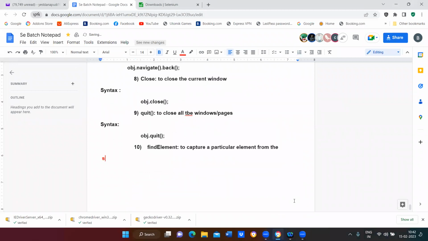Find element. The syntax is object dot find element of By. It captures a particular element from the current window. By dot locator is a method, and the locator is a property of an object. We'll discuss it later. Inside that, we give the locator name, then dot operations. If you want to enter something, use send keys, or if you want to click a button, use click.